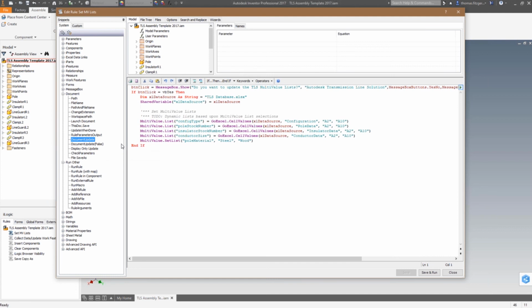So I may have a series of 5 rules. Maybe in rule number 2, I'm making some changes. In rule number 3, I need to use that change information. So I want to make sure I'm updating everything so I have the latest and greatest information before carrying on with the rest of the rules. So rule parameters output and document update are the 2 things that I would use in that particular situation. Otherwise, update when done just updates everything at the very end.